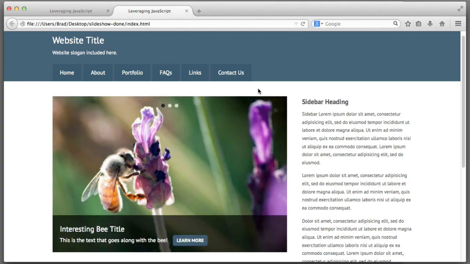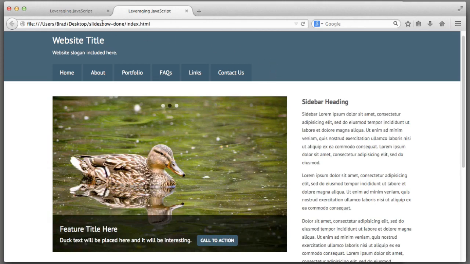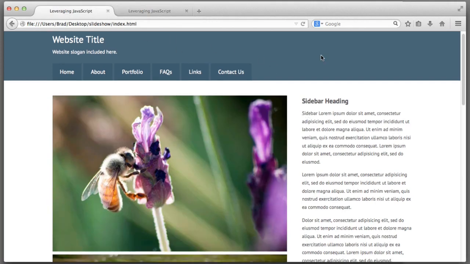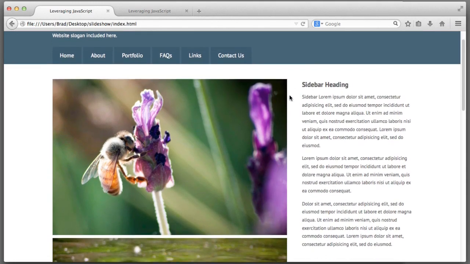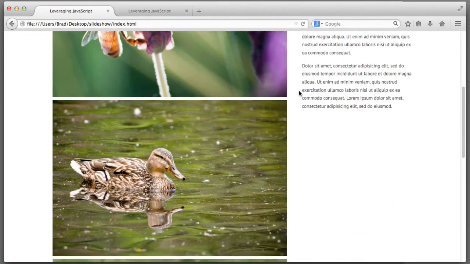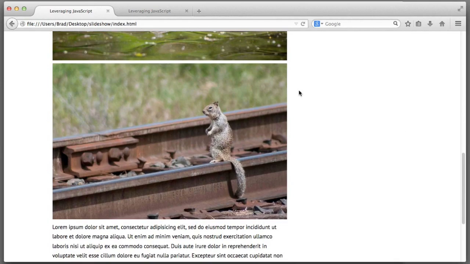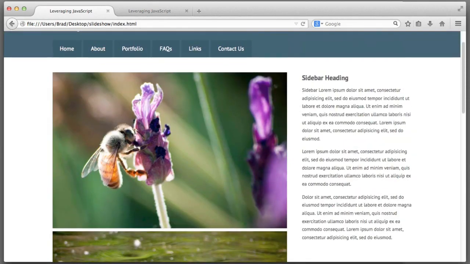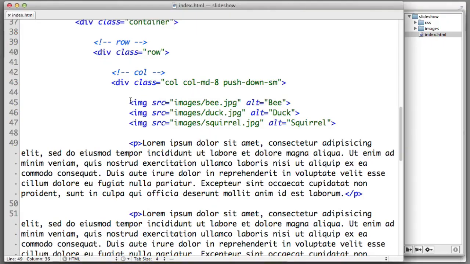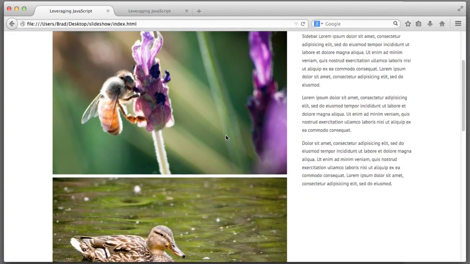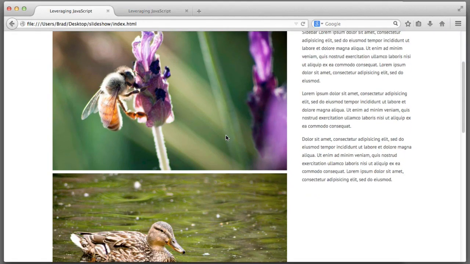Now again, this is the finished product, and staring at a finished product isn't very educational. We need to start from square one together and work our way up. So in this tab, we can do just that. This page does not feature a slideshow, it's simply 3 images, a bee, a duck, and a squirrel, all sitting below one another. And in terms of HTML, this is nothing more than 3 instances of the image element. So how can we transform this into the slideshow that we saw just a moment ago?